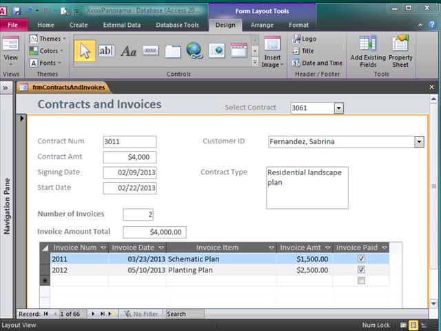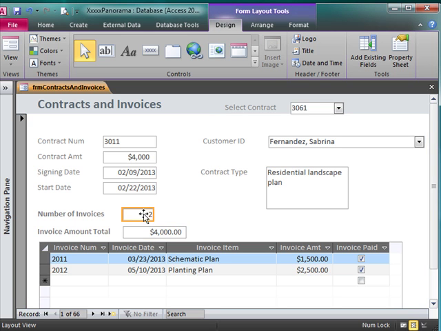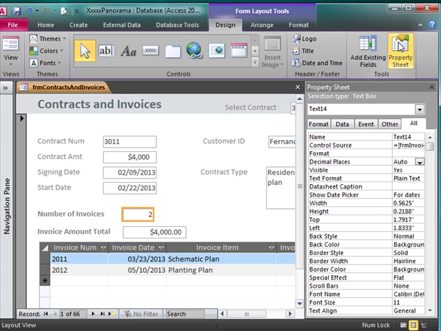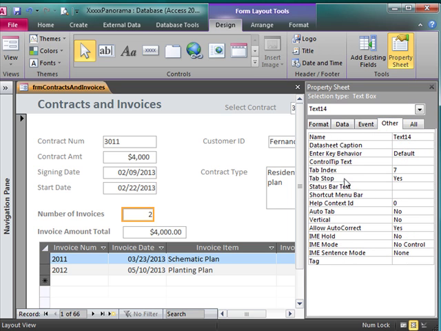So one of the first things that I'm going to do is work on my two calculated controls by setting the properties for them. I'm going to go to the Other tab, and I'm going to turn off the tab stop because since this is a calculated control, you don't want people to stop on it. If the tab stops on it, they're going to think that they can do something to it. And I'll add some control tip text, and that control tip text is going to say calculated total number of invoices for this contract. That's a mouthful.